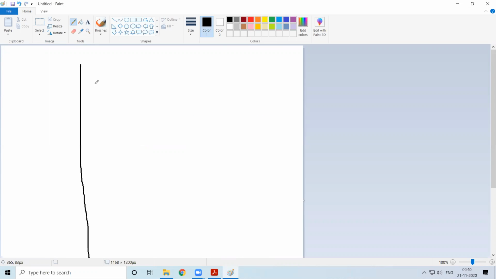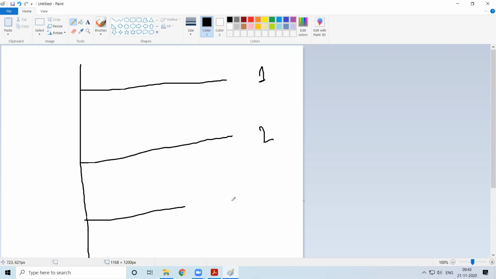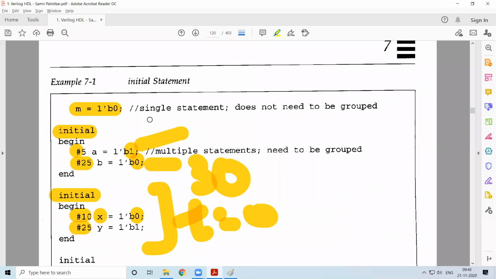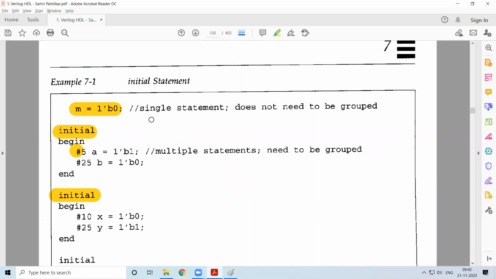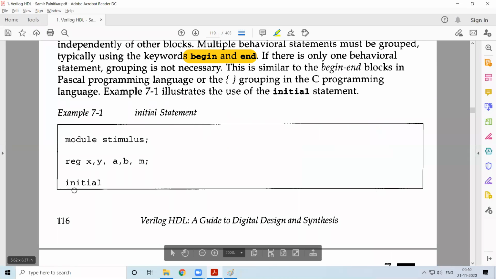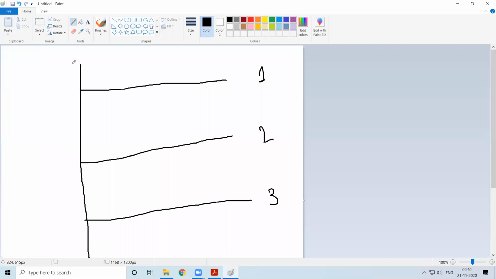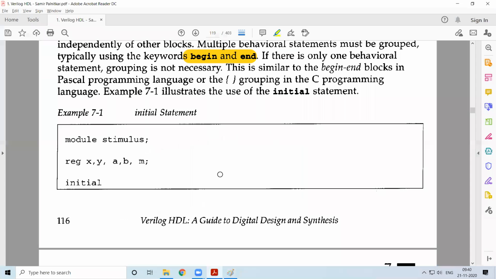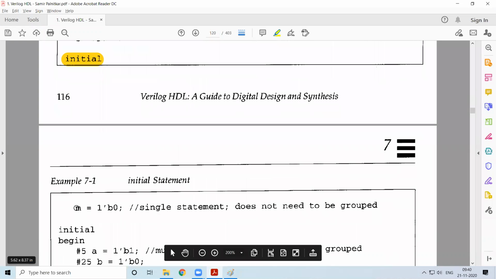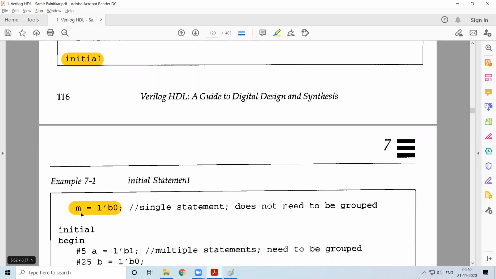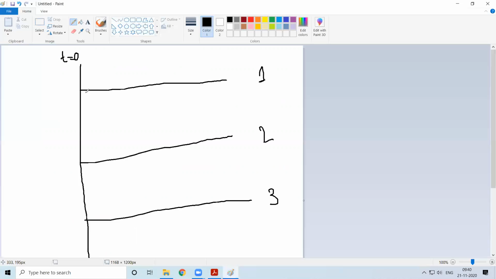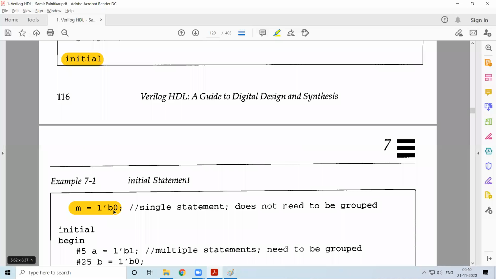So if I have to just specify it again, this is the first initial block, this is the second initial block, this is the third initial block. In the first initial block, what do you have? You have started with the execution. All the initial blocks start at time t is equal to 0. Now in this one, I have only one statement and there is no delay specified. So at time t is equal to 0, m will be assigned a value.